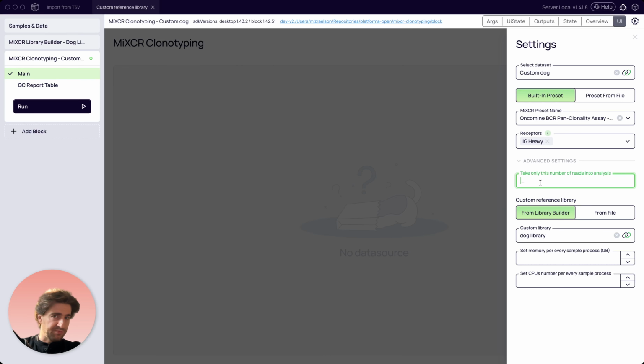And now, just for the purpose of this demonstration, since I don't want you to wait for the file to be fully processed, I'm going to select 10,000 reads here, which means that only this number of reads will be analyzed. It's a nice option if you just want to do a dry run of your data to check whether everything works. Meanwhile, we see that MiXCR library builder finished working.